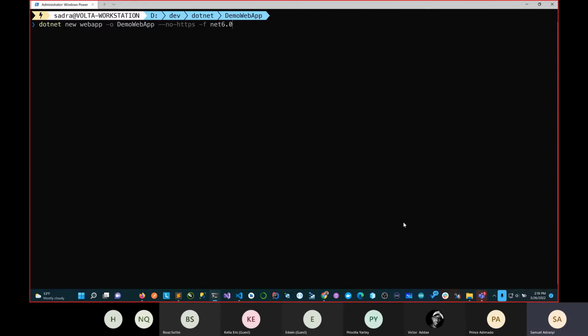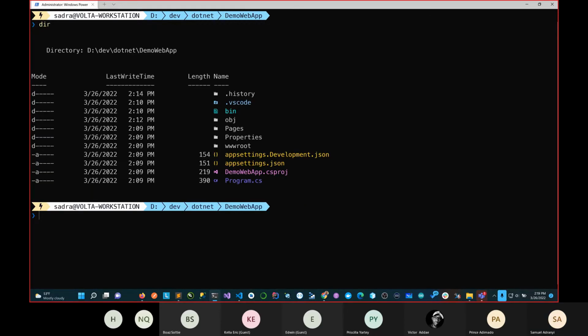Now, in order to show us how to create a web application using ASP.NET, I went ahead and used the command here, which is this: dotnet new web app, and I want to call it demo web app, right? And it should use .NET 6.0, which is the latest one. So when we ran this command, it created the project for us, right? And this is the entire project. It created the project for us, and this is technically the folder.